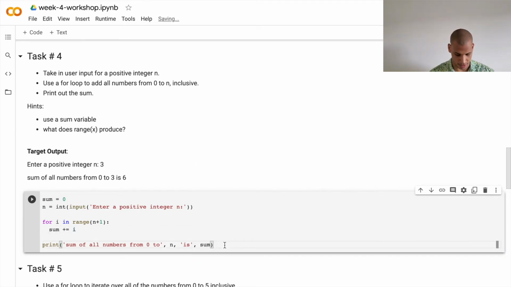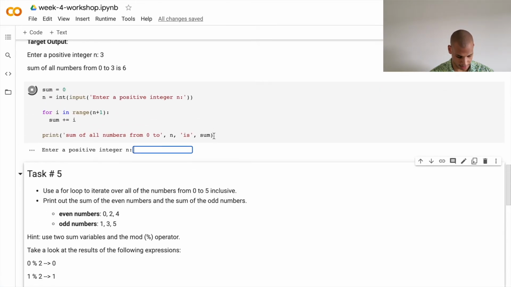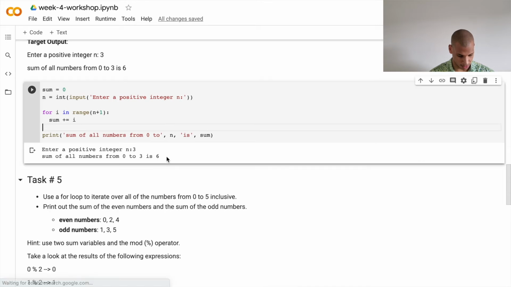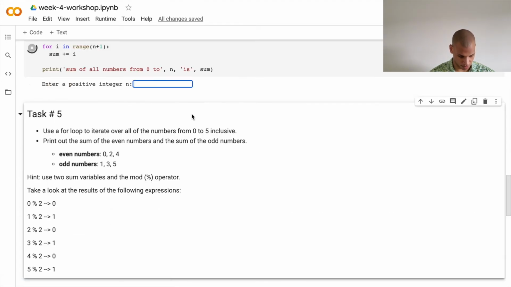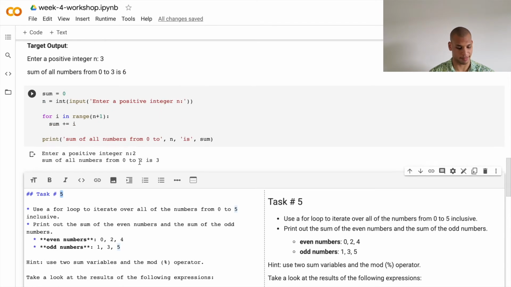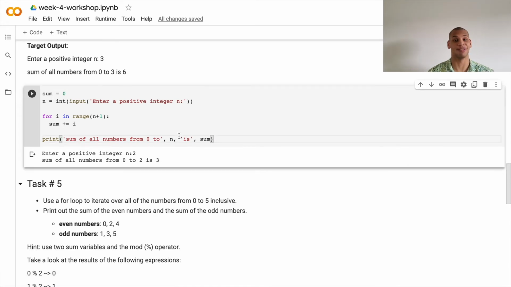So now that we have this, let's run it and let's test it. Let's try 3. Cool. So we got what we expected. Additionally, let's try it another time for 2. Okay, and so we got 3, just as expected: 0 plus 1 plus 2 gives us 3, so we're all good there. Alrighty guys, let's move on to the next one.